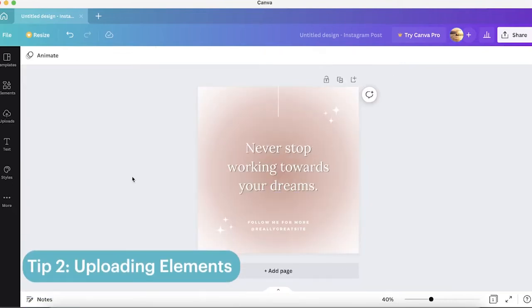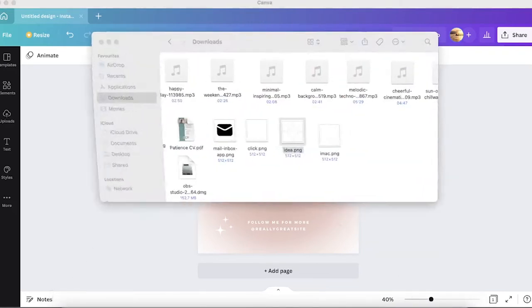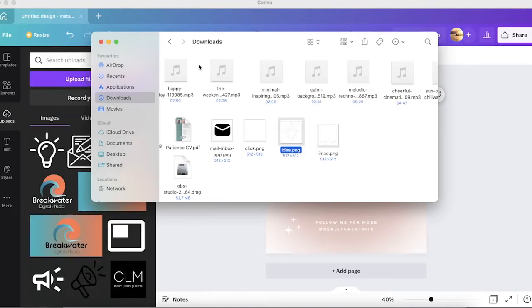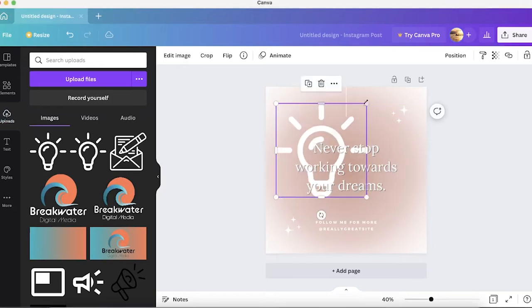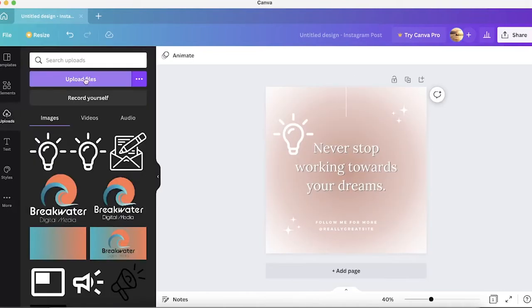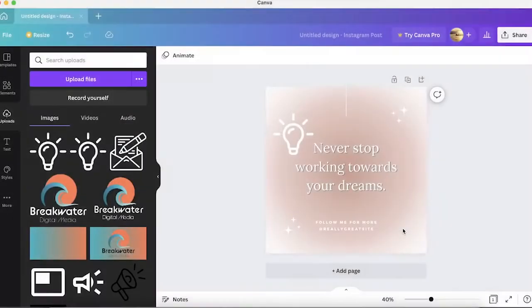Tip number 2 is how to easily upload your elements onto Canva. So all you have to do is go find where your element is. I'm going to be using this little light bulb. Hold it and drag onto your Canva board. What this is going to do is it's going to upload into your Elements tab. There we go. It is on my canvas ready to use. Alternatively, if you find that doesn't work for you, you can go to upload and upload your file, and then you will be able to see it from there and upload it that way.